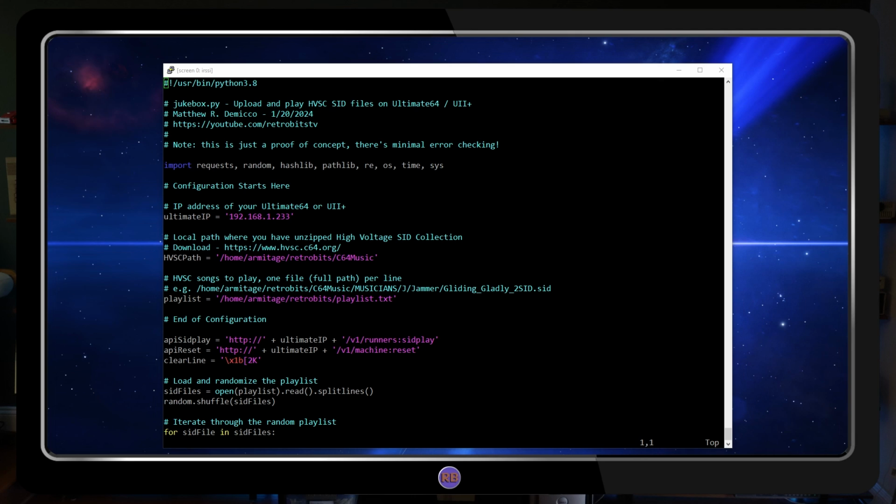Alright, so this is what I've come up with, and it's a very basic Python script that's really just a proof of concept about how we could implement a jukebox using the REST API. Now, I'm not a Python programmer. I could do this much easier in Perl or even Bash, but I figured it would be a good opportunity to learn something new. So here we've got the requests module.